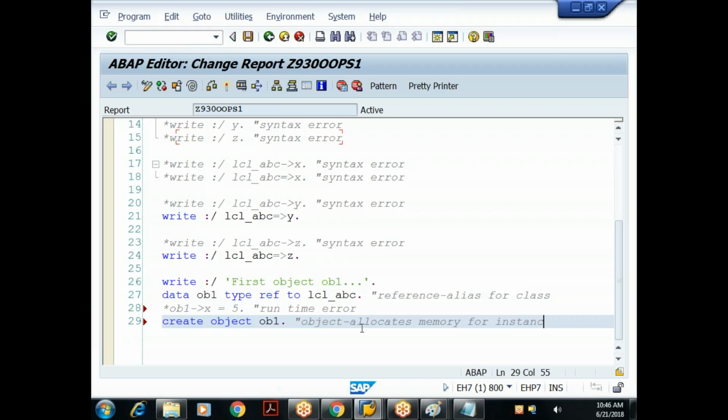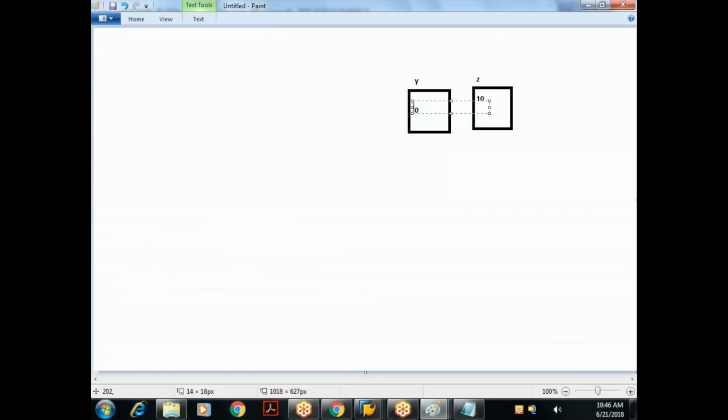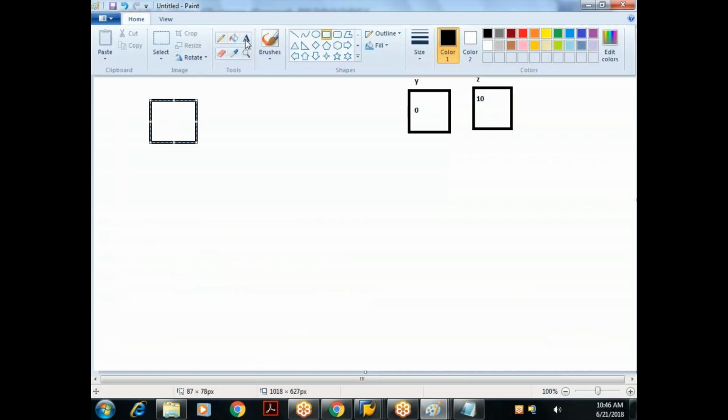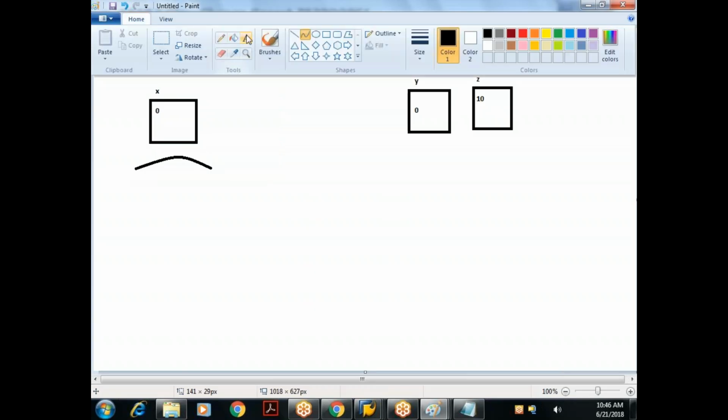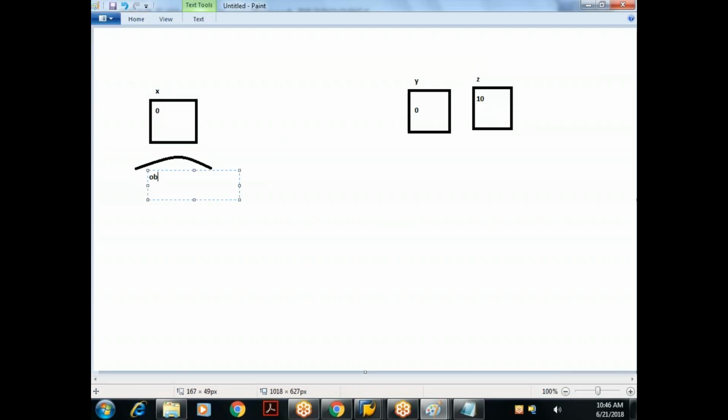The object allocates memory for the instance attribute. So the moment this statement is executed, SAP will allocate memory for the instance attribute. What is my instance attribute in my class? X. Memory will be allocated for my instance attribute X. What is the data type of that? I, that is integer, so by default it is 0. This memory got allocated on behalf of which object? On behalf of OB1. When I create that object, only then memory got allocated.